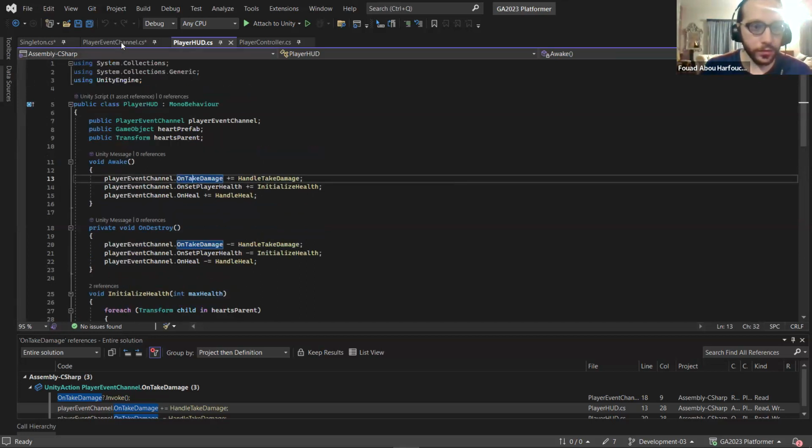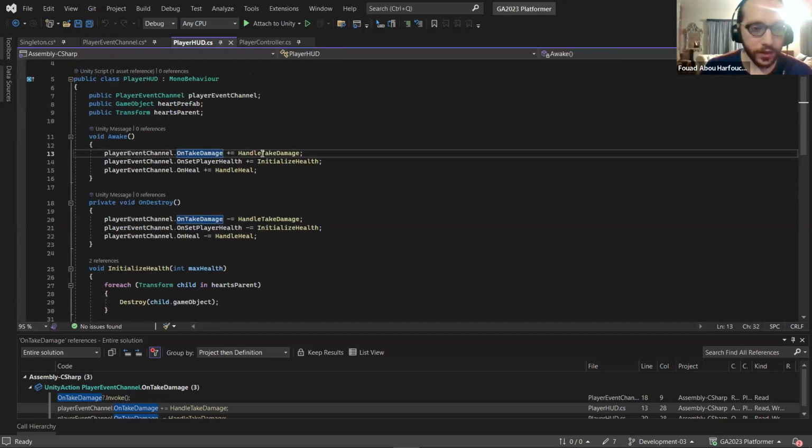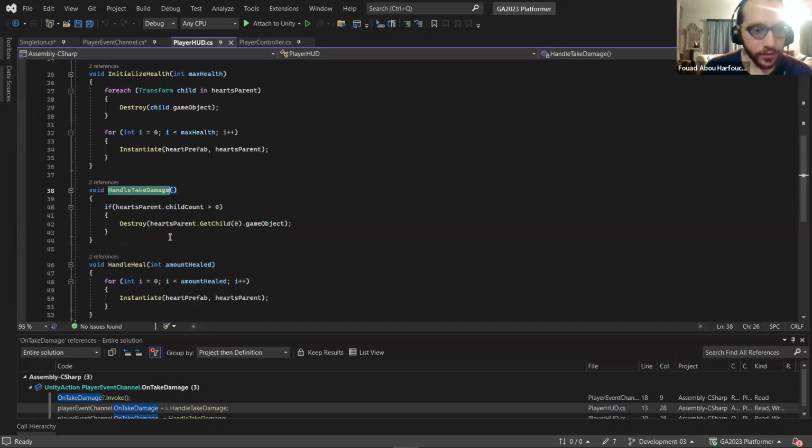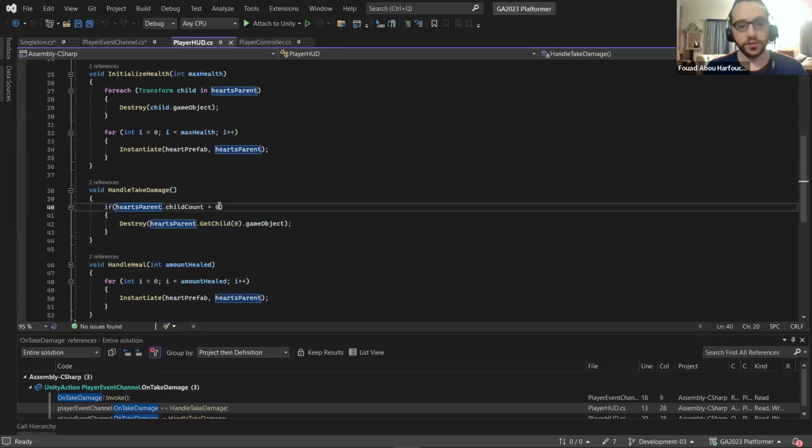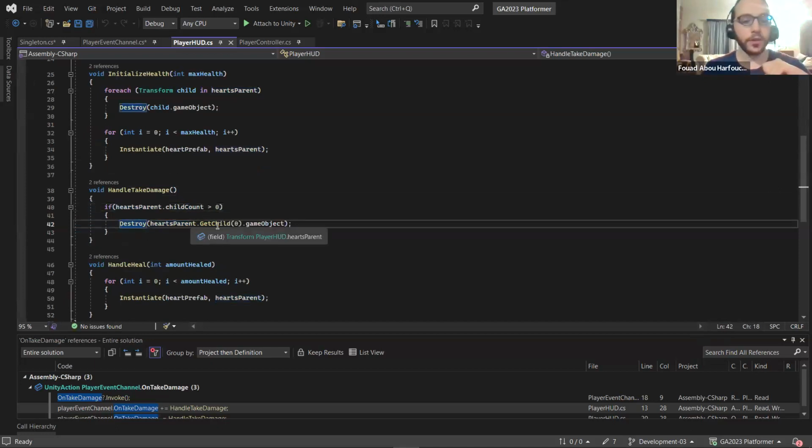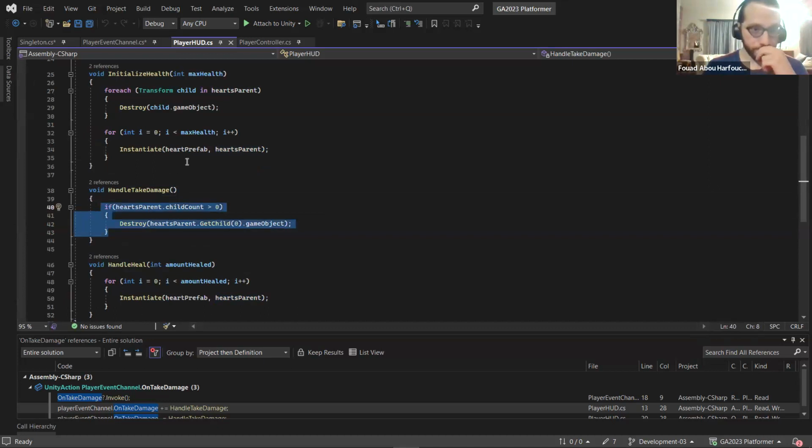So here, when this method is called, it's going to invoke the onTakeDamage event, which will call this function. And if you look here in this code, it's just checking if the heart's parent's child count is bigger than 0. If it is, then we're removing a heart. So this is the code that's responsible for removing a heart when you take damage.